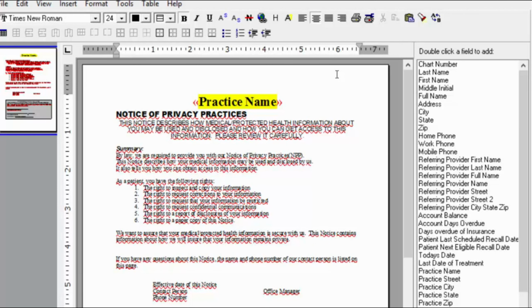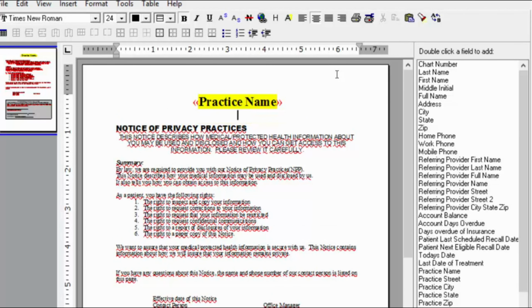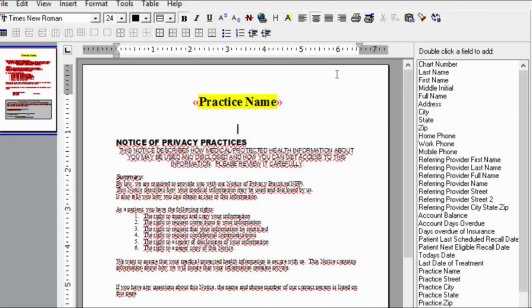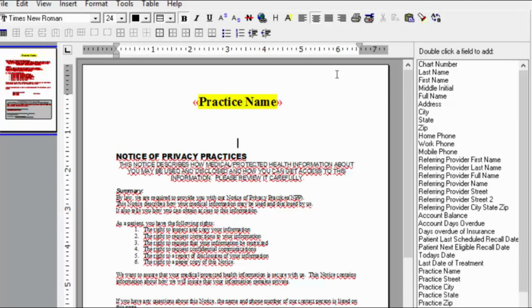That also applies if you are trying to hit enter and capture a couple blank lines on your paper. You do have to hit the space bar first and then the enter button in order to tab down and add a couple spaces in your document. So those are a couple tips as to how to properly edit your document.